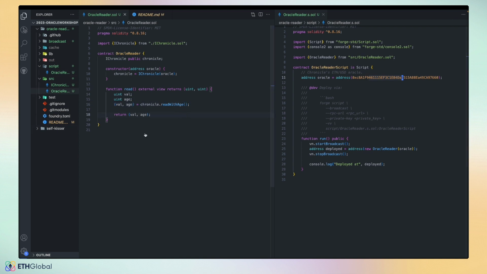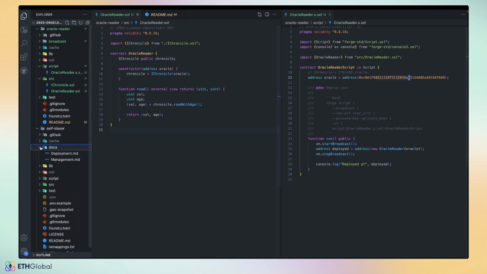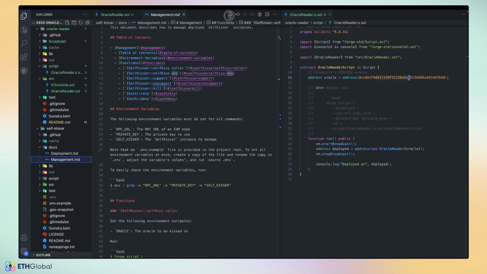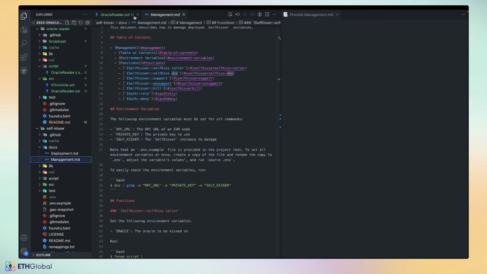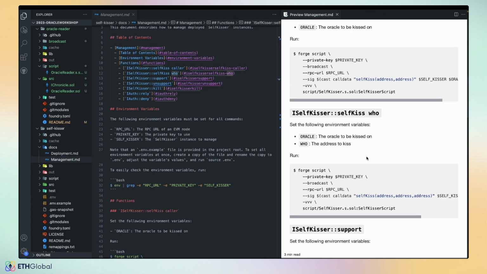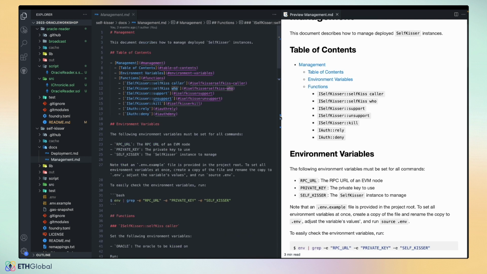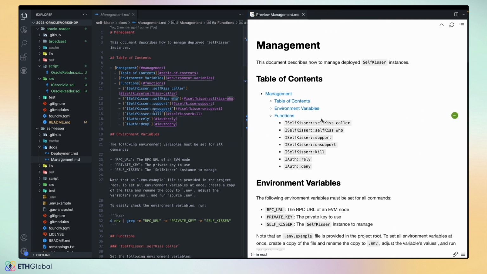Now we've got a small problem because this contract is not yet allowed to read from our oracle. We need to kiss the oracle before. So we go into the self-kisser repository, docs, management. And here we see, for every function that the self-kisser contract has, documentation on how we can call it.